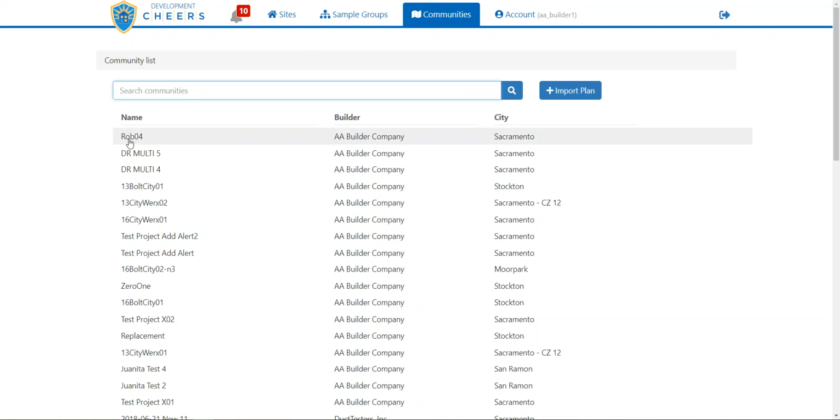You can search by the community name, the builder, or the city, and it'll show you any communities that match that criteria. We don't have any filters because there's not going to be as many different types in here. It's more specific, but you can do that to get into there. As I mentioned on the Sites tab, when you're creating or importing the XML files for the plans, you can do that through the Sites tab, or you can simply come to the Communities tab and use the Import Plan button here, and that will allow you to import those plans for that community.